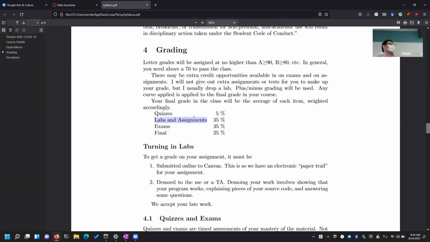Labs and assignments are the same things. In fact, we'll be doing those in class. Again, I'll discuss that in a second because this is a flipped class. That's equal weight to your exams, so be sure to do the homework. You can't really pass without doing them. Exams, we'll have two of them. They're each worth a portion of your grade. And then we'll have a final exam, which is cumulative.